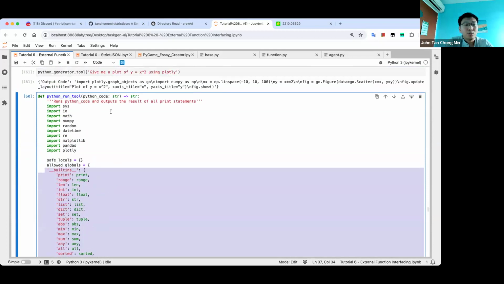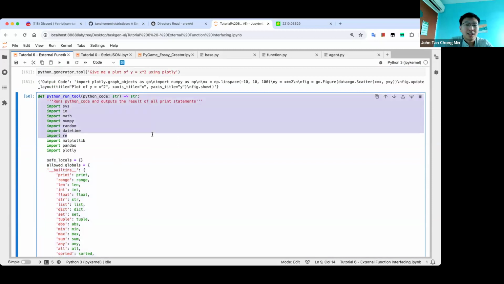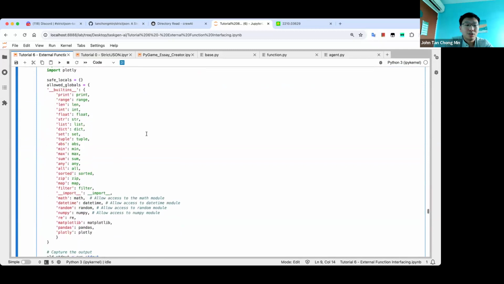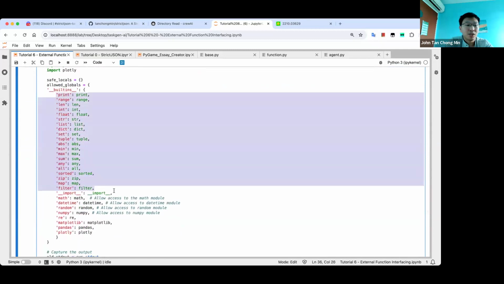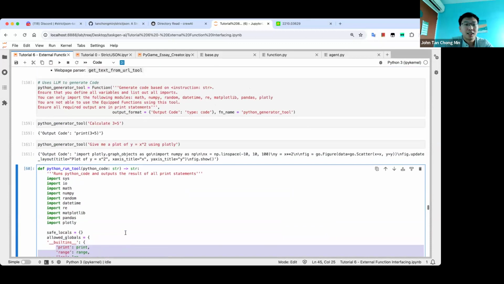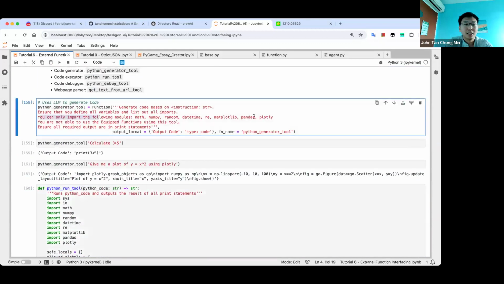So if you want to do this, I recommend you copy and paste your own function here and use it. You can put whatever functions you allow here. Only those you allow can be used by the LLM. And I specified this here: you are only given this.